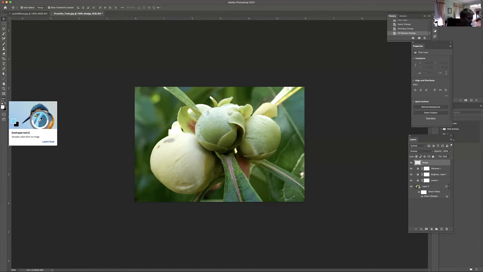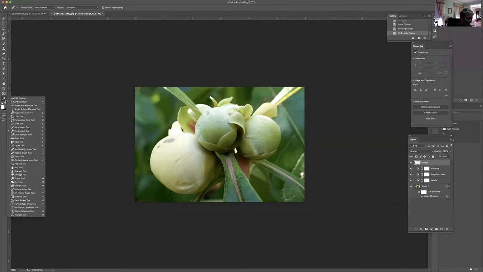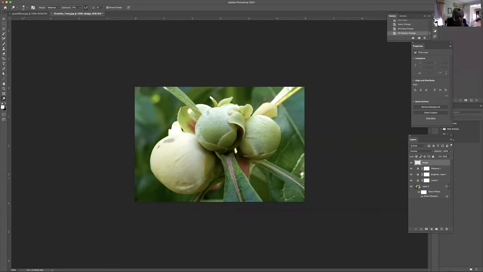And if you see, I have these 3 dots here and a little arrow. If I press on the arrow and go down the menu, I find my dodge. Now, dodging makes it lighter. Burning makes it darker, okay? So let's see what will happen to my dodge.